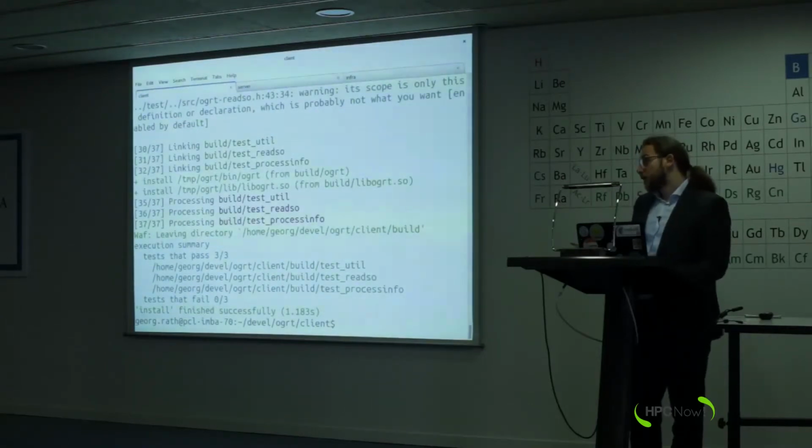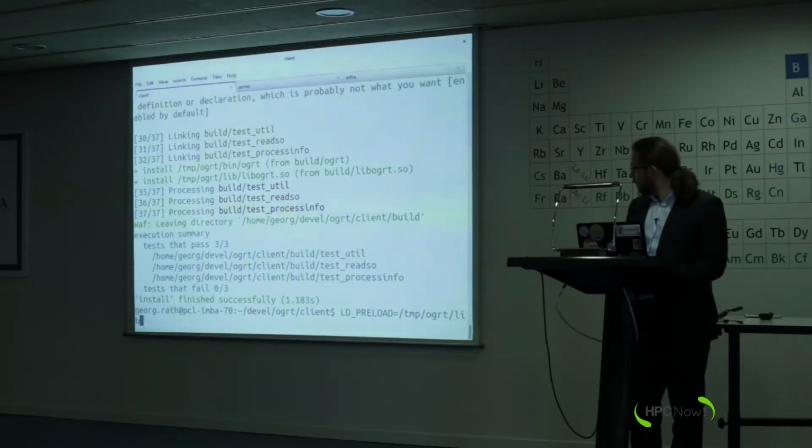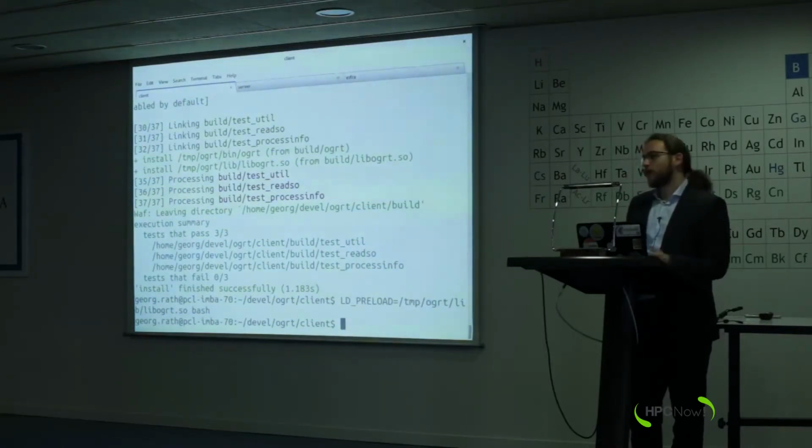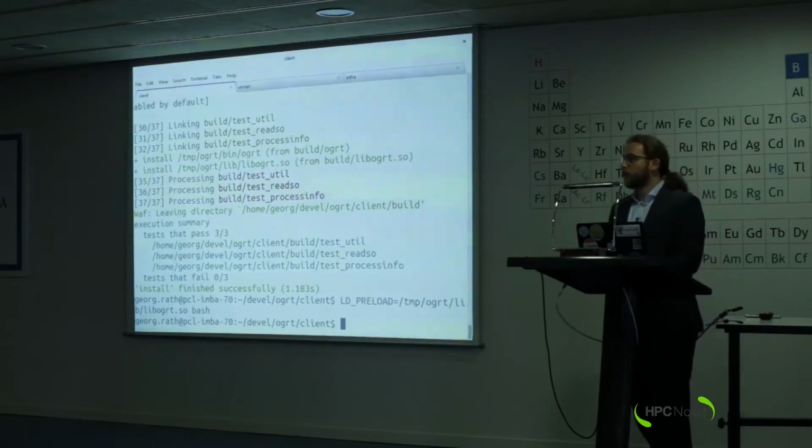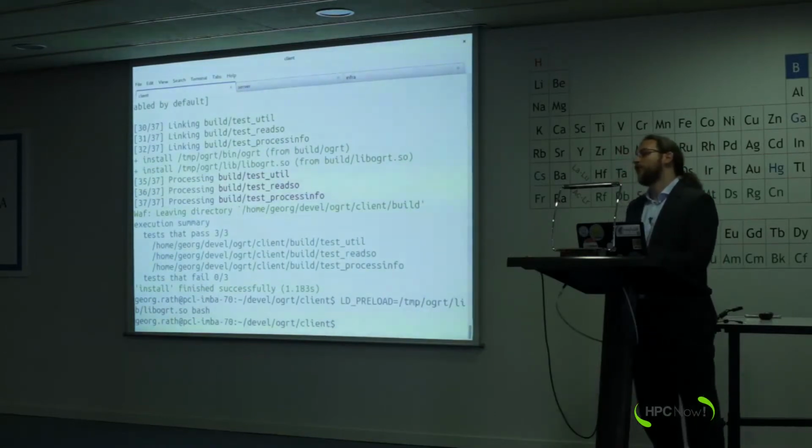So it even has tests, which are more smoke tests than unit tests, but they work. Then we preload the thing. Start the bash. So in this bash, you have OGRT loaded, and every command you run is intercepted by it.